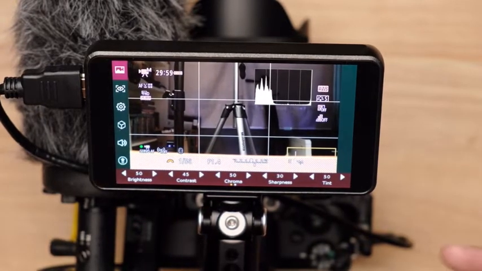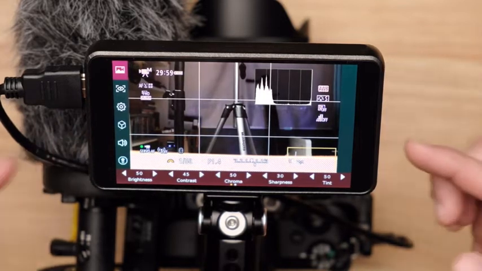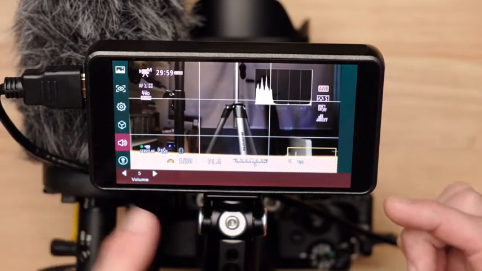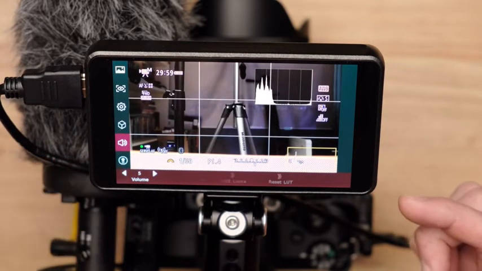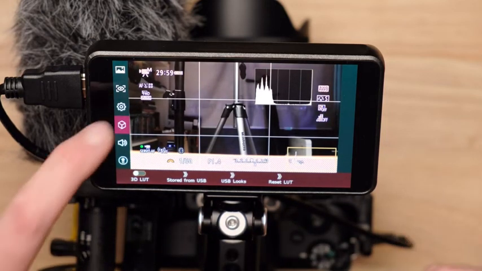If I have audio coming out of my HDMI in my camera, I can also monitor this with headphones, and I've got control of the volume with the little switch here. Once again, our LUT loader is here, so we can use any of the LUTs that are in there or load new ones in.